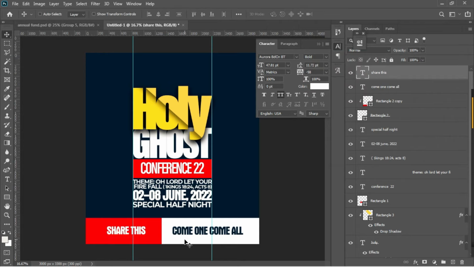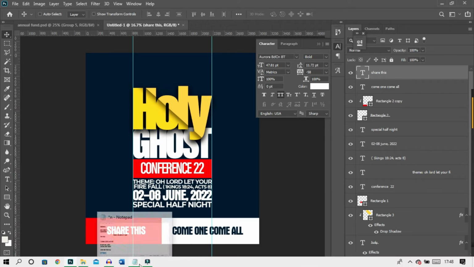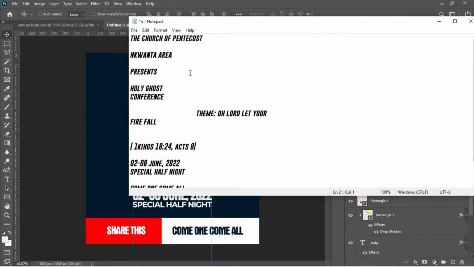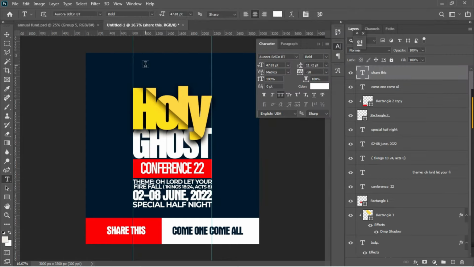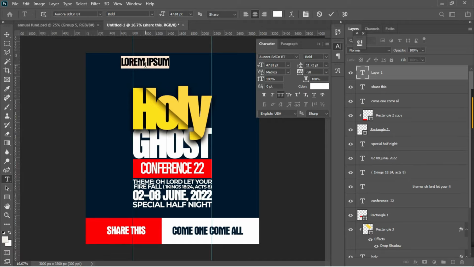All right guys, so the next thing I'll do is to also go to my notepad again and then go for the name of the church. So it's actually the Church of Pentecost. So Ctrl C, copy the whole thing, and then hit on your text tool again, and then this time around the whole thing will be on top of the document. So Ctrl V and paste the whole thing.